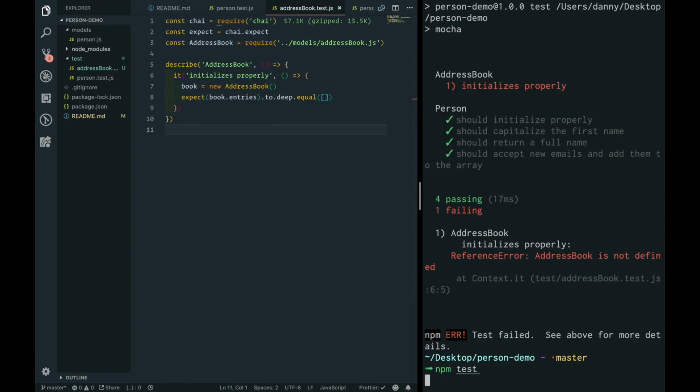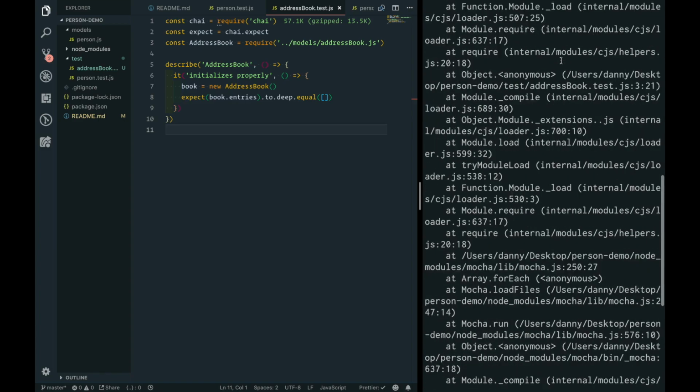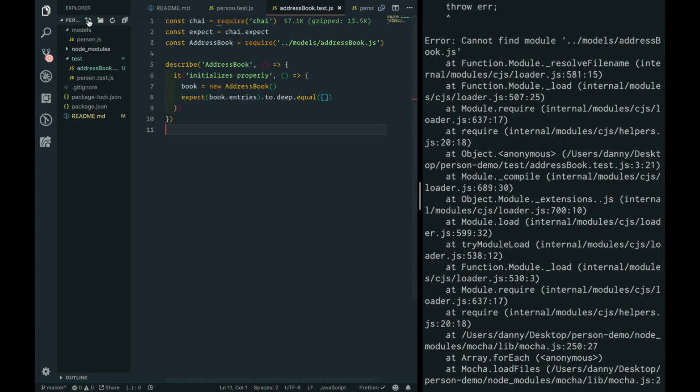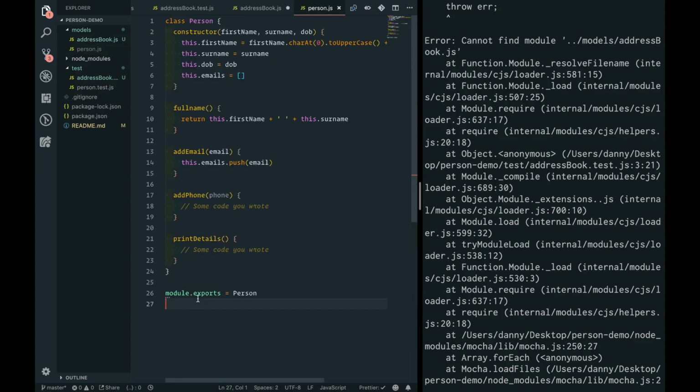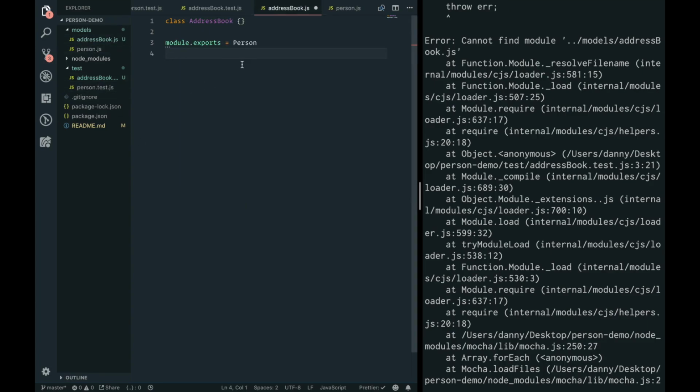And if we try running that, we get this big gnarly error that we saw before because it can't find the file. So we need to go and make one. Cool. Now while we're in here, instead of doing some more TDD and running the test again, we know that we need to create a class in here, right? So I might as well just do that now. Class addressbook. And then we know we need to export that. So we just want to module.exports addressbook.